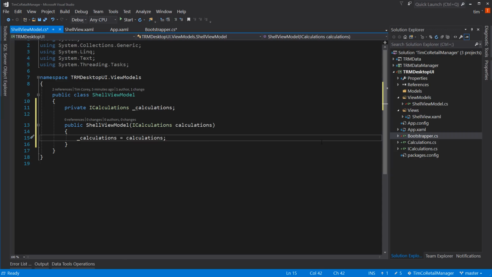So what's going to happen is shell view model is saying, when you create me, I want you to give me an ICalculations instance. So whatever implements ICalculations, give a new instance of it to me, and put it in this parameter. We're going to take that parameter and store it in a private variable on this instance called _calculations. In theory, that's all we have to do.